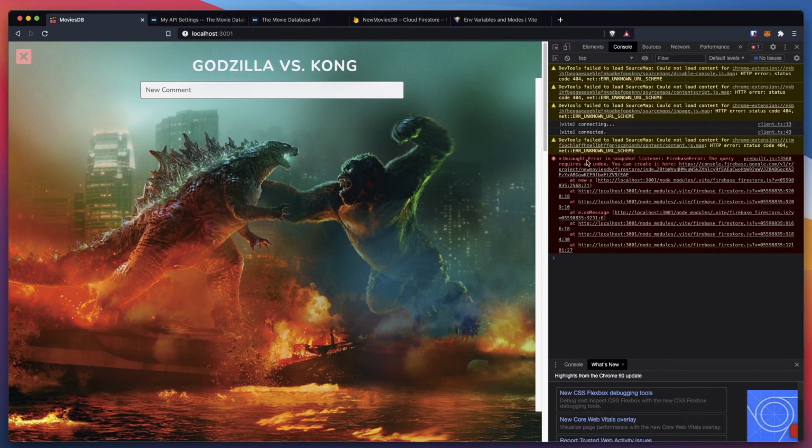And it's actually accurate. The snapshot listener Firebase error says the query requires an index. What is the pretty cool thing? If you follow this link, that index will be created for us. So we just click that.